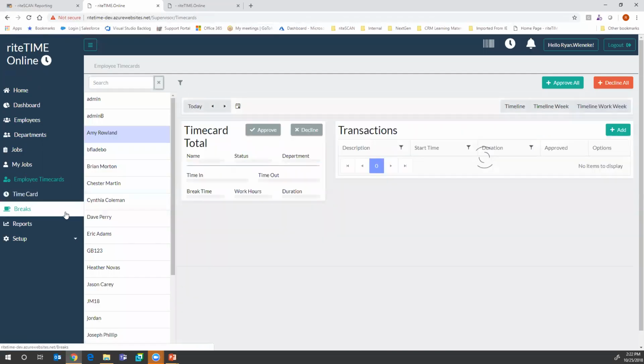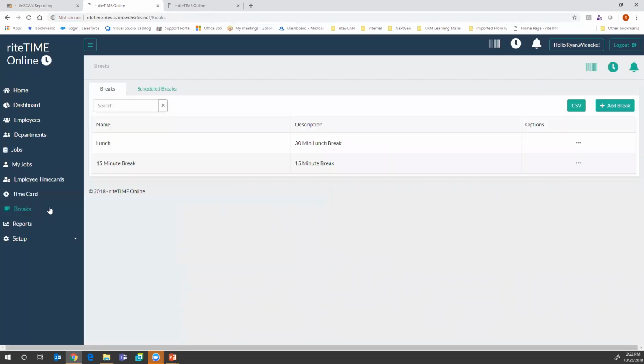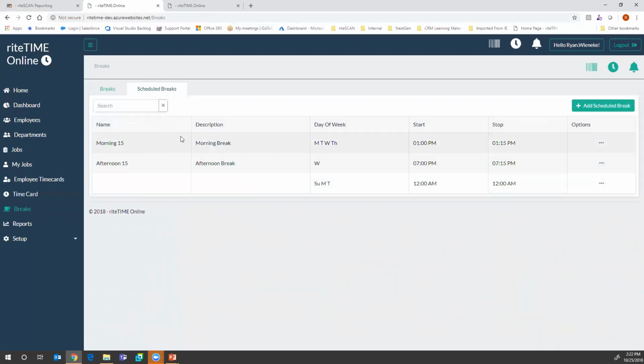Some of the other things that you can do is set up different types of breaks. So if I want to set up breaks for operators, it could be paid breaks or unpaid breaks. I can also schedule those breaks, so that way operators don't necessarily have to manually clock out for a break. If I know that at 9 o'clock for this department, they're always going to be clocking out for a 15-minute break, we can just do that automatically for them. The system takes care of deducting that time from both their time card as well as the job they may have been working on over that time period. So it really helps automate some of those practices.